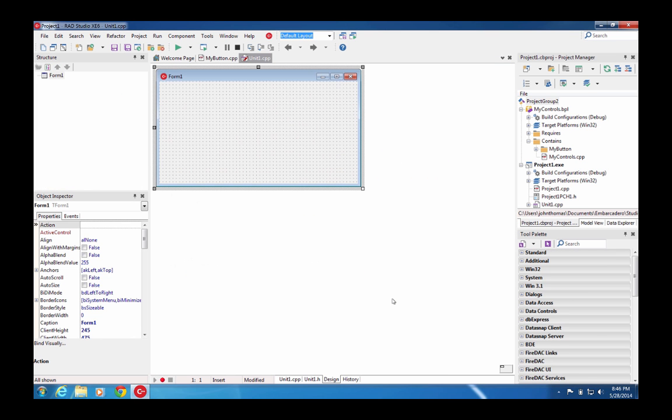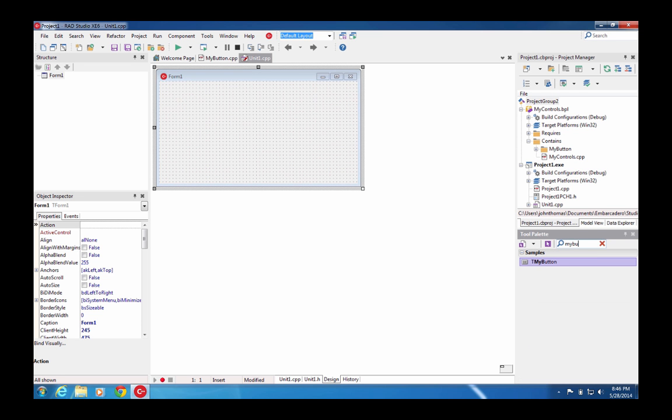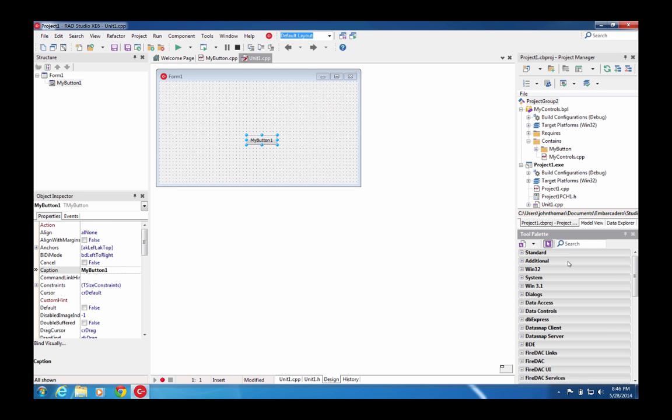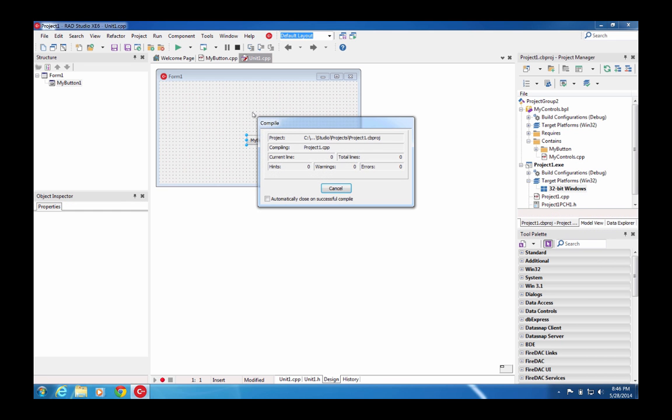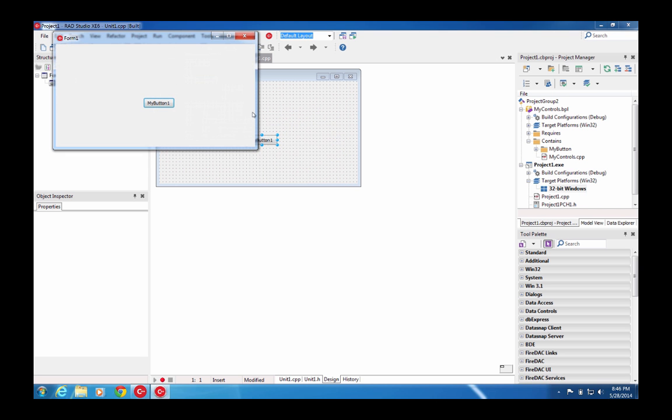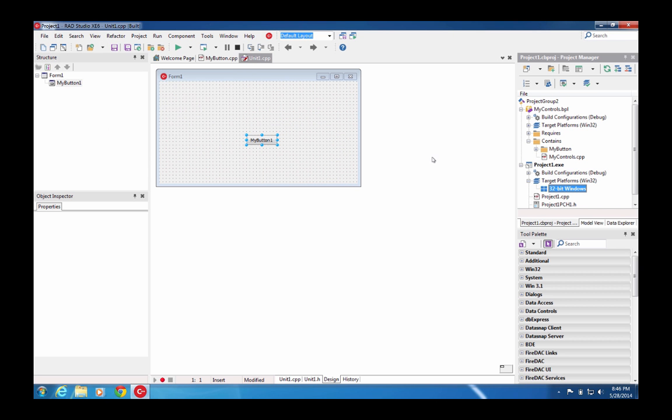So let's go ahead and build a new VCL form application. And then we'll look for, in the palette here, we'll look for My Button. There it is. So this was what comes out of me creating an ancestor called TMyButton and putting it onto the palette. So we're going to go ahead and build that 32-bit Windows application, and there it is. It's running. And we'll go ahead.